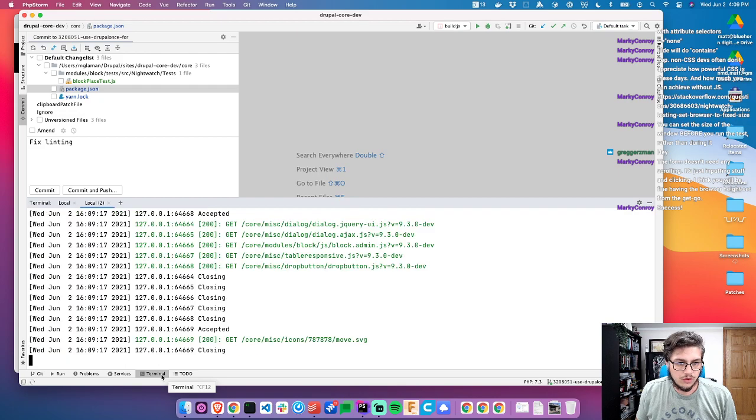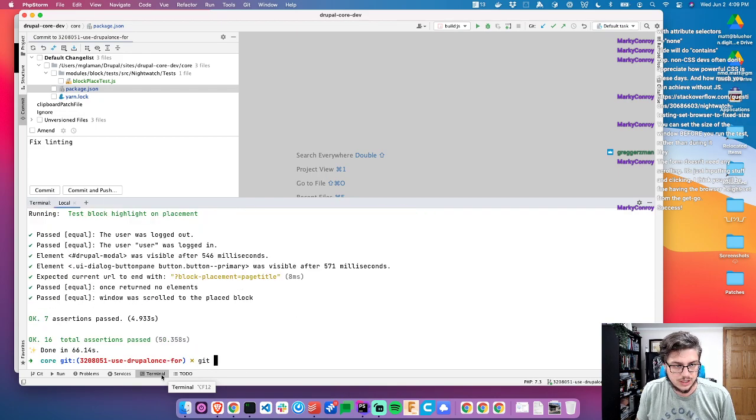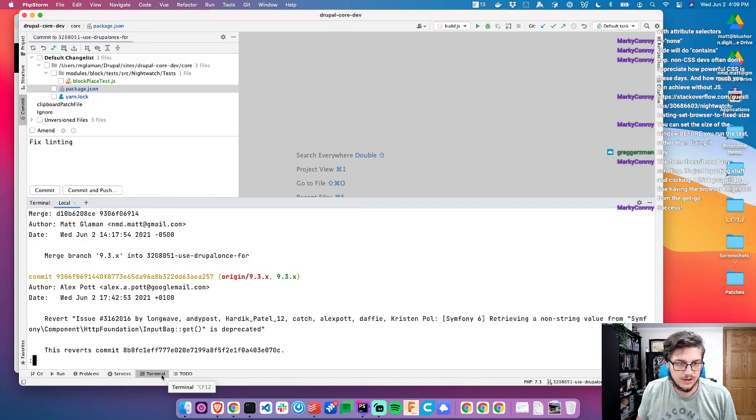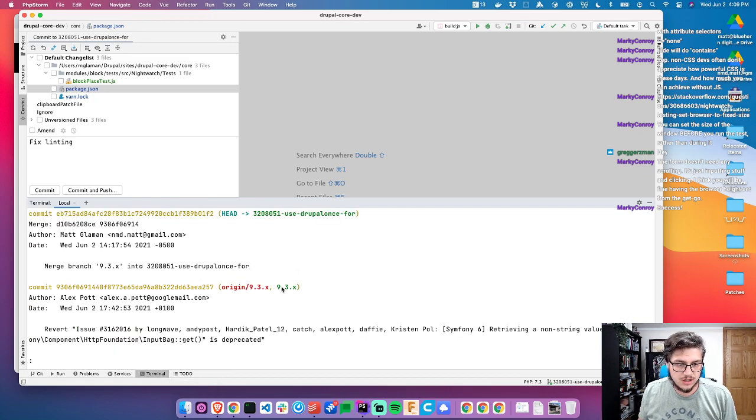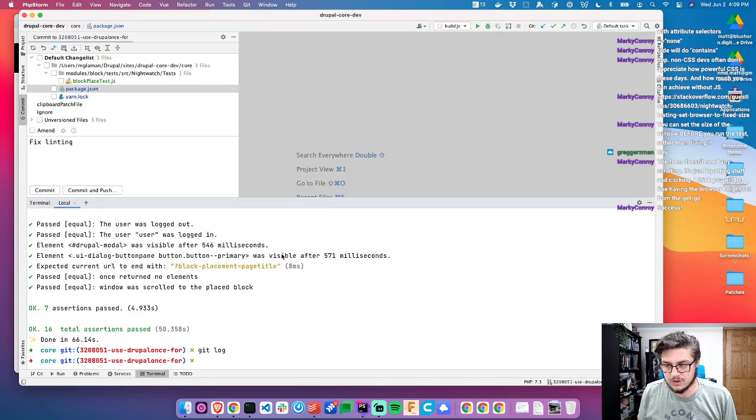So earlier on, I managed to not pay attention, and I merged in 9.3.x when this original base branch was 9.2.x. So I need to fix that.